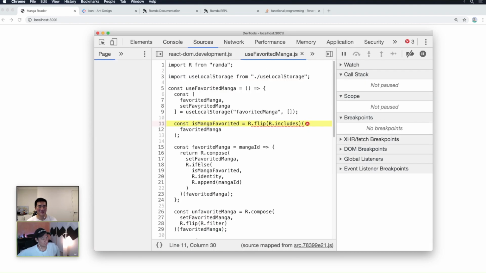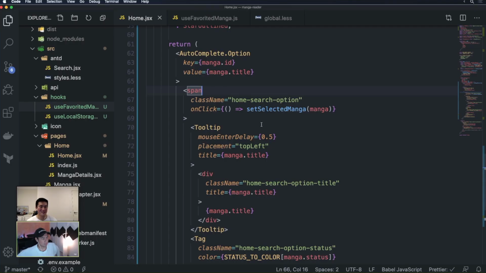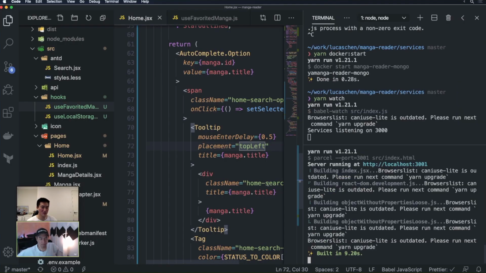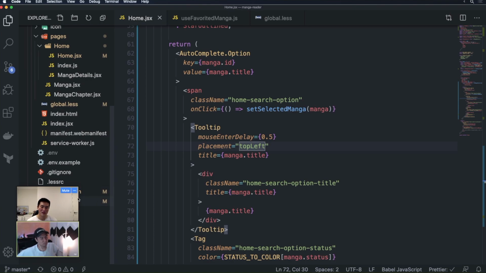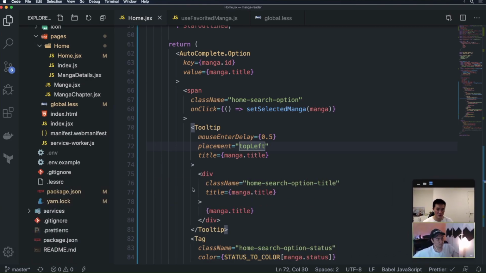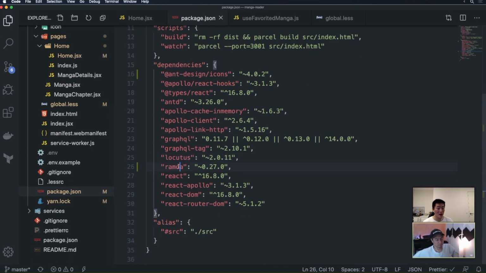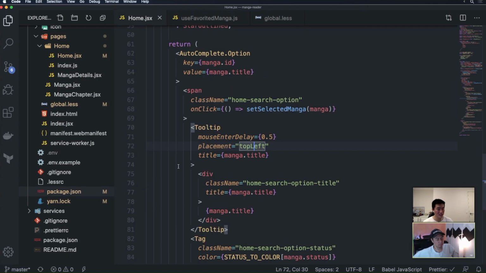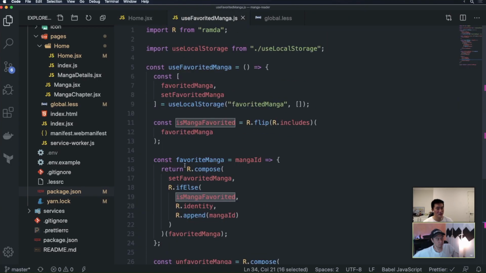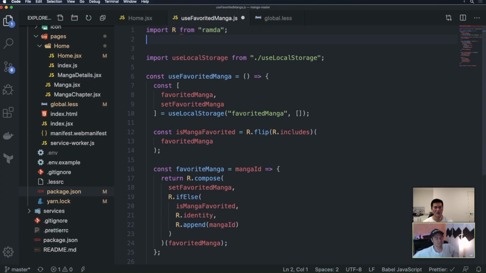Flip of undefined. What do we do this time? R is undefined. Oh, did I not? Wait, no, no. Yeah. Your Parcel is definitely messed up. It didn't install R for sure. No, I installed R. Oh, you did. I did. How can import R from Ramda? That's correct. It's not that. No, it's not.